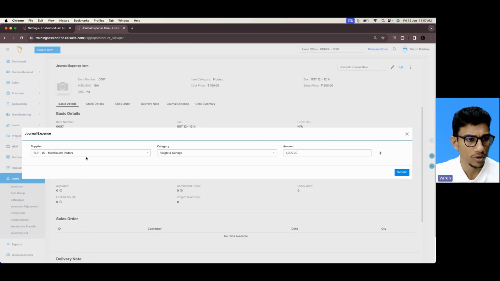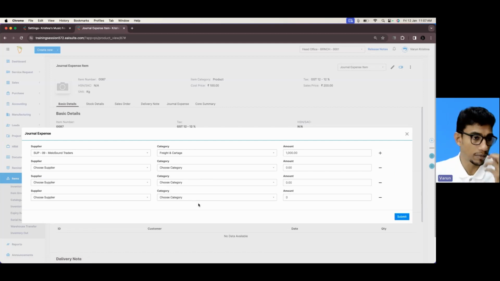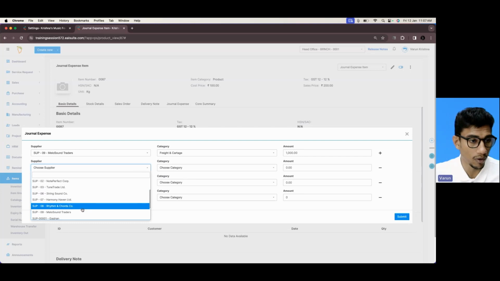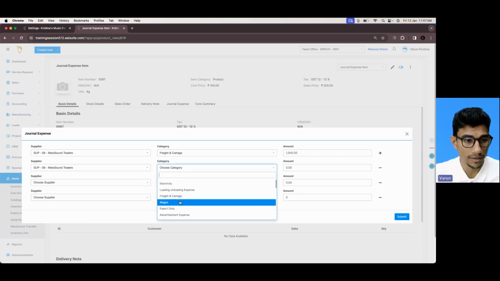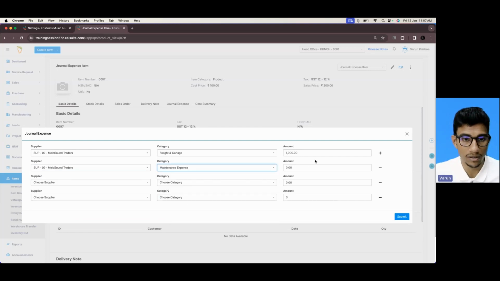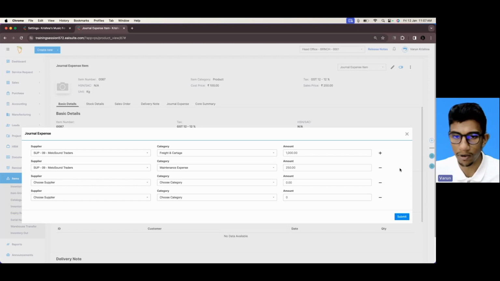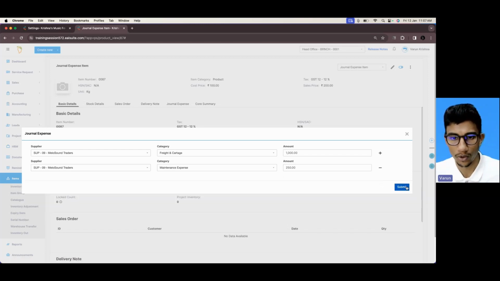Let me just show it to you. Related to Mellow Sound Traders, this is a supplier. If I want to, I can add multiple journal expenses also. So for Mellow Sound Traders itself, another maintenance expense against this particular item, I could say at 250 rupees. If I want to do that, I can do that. So if I want to add multiple item journal expenses, you will be able to do that. Sorry, I didn't explain it the first time around. So you can submit it.